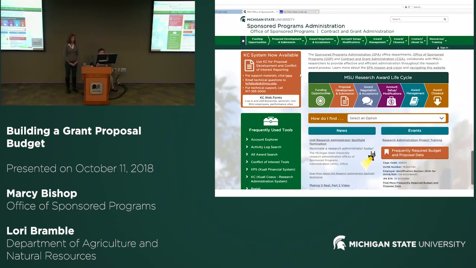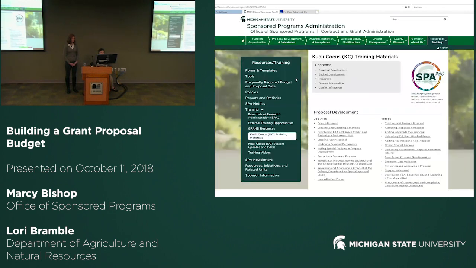So this orange box for the KC system for support materials, click here, and this is going to then take you out to a lot of our training materials. There's a lot of really great job aids that are broken down by chunks of things that you need to learn how to do. There's also some really great videos. Depending on how you learn, if you're a learner who does better with just reading something and following it along, you can do the job aids. If you're better at watching a video and learning that way, you have that option.